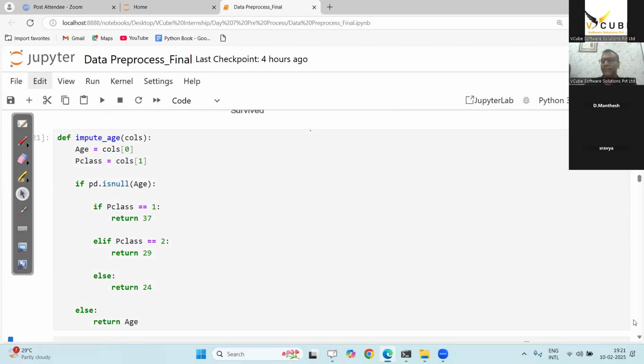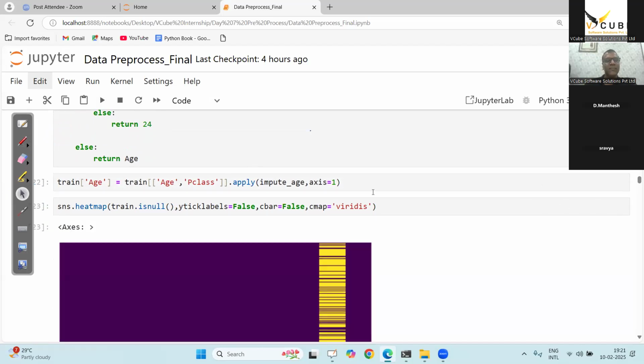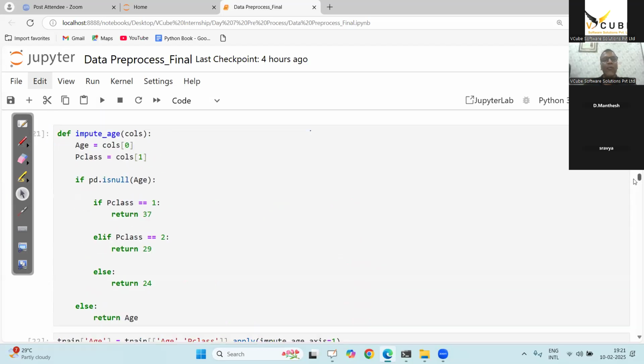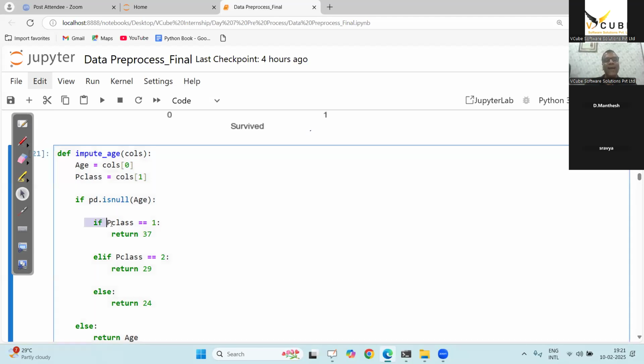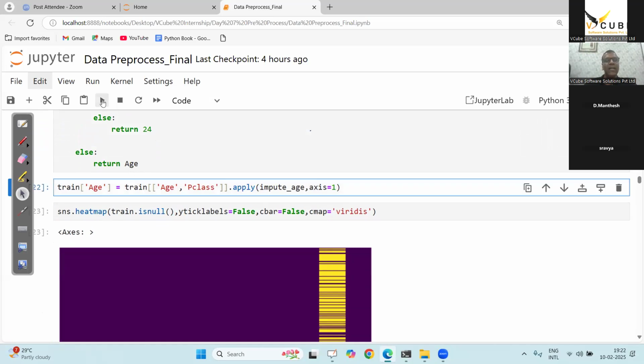Now look carefully. Here, what I am doing: when the passenger class equals 1, I am taking the age as 37. When the passenger class is 2, I will be filling with 29. When the passenger class is third class, I will be filling with 24. Is it okay? Now, let us call this function. After that, see here.